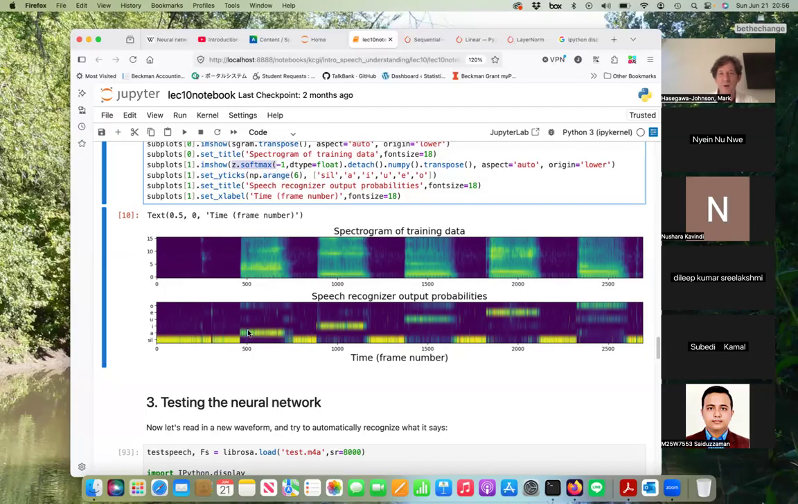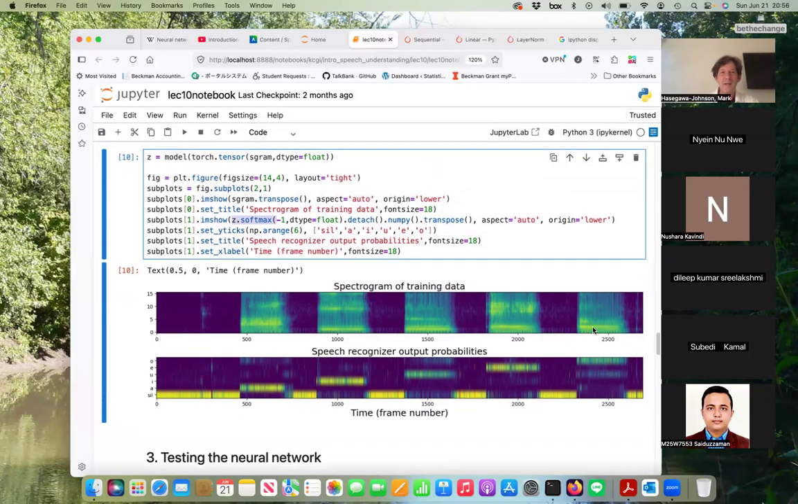And you can see that this probability is maximum for A during the A segment, maximum for E during the E segment, maximum for U during the U segment, for A during the A segment, and finally for O. So we're using PyTorch to do exactly the same thing that we did last time using NumPy.